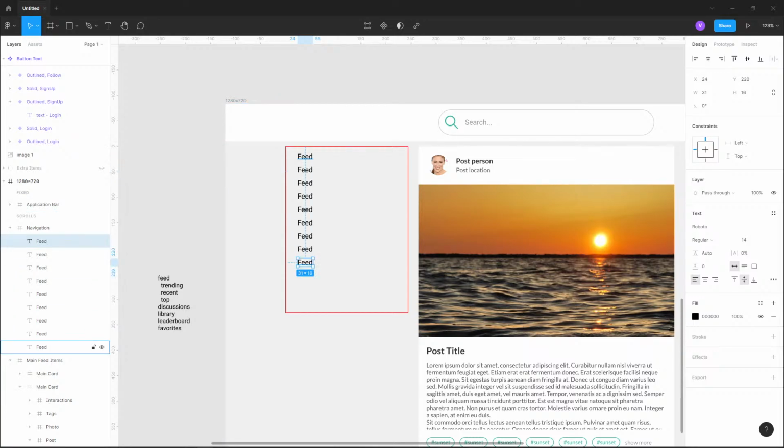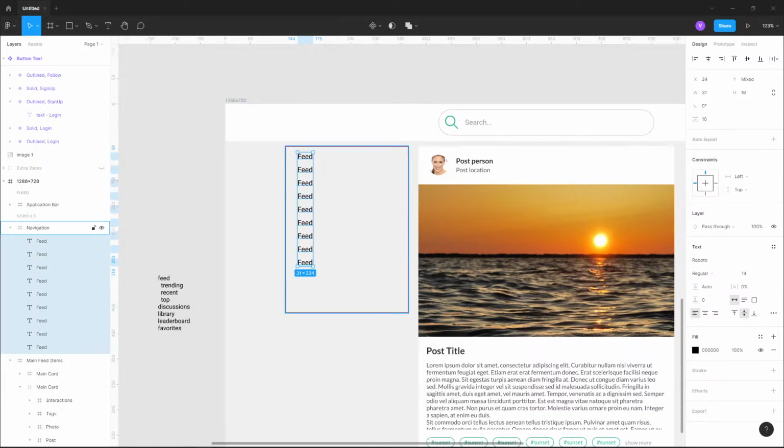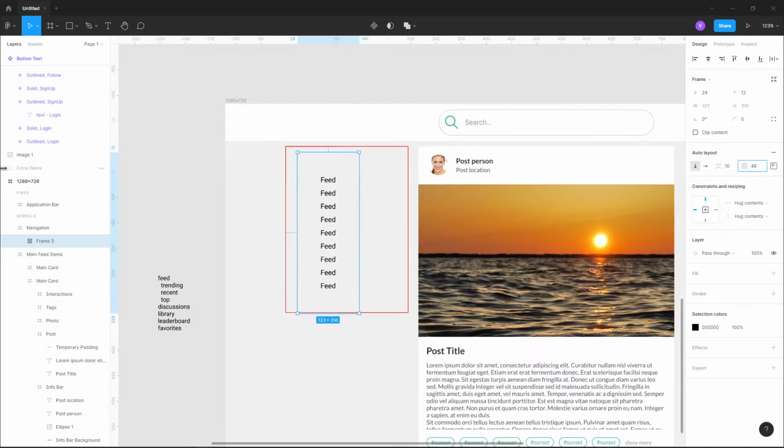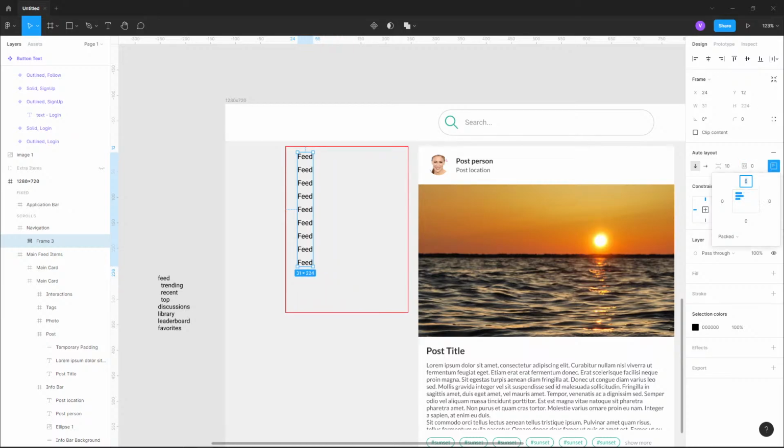So let's grab all these, and we can do a layout. So let's do auto layout. It automatically knows the spacing is 10 because it figured it out itself. We can even add padding, which we don't need to do quite yet. The constraints are fine. Let's keep it like that. Yeah, let's go with that. So, navigation layout.